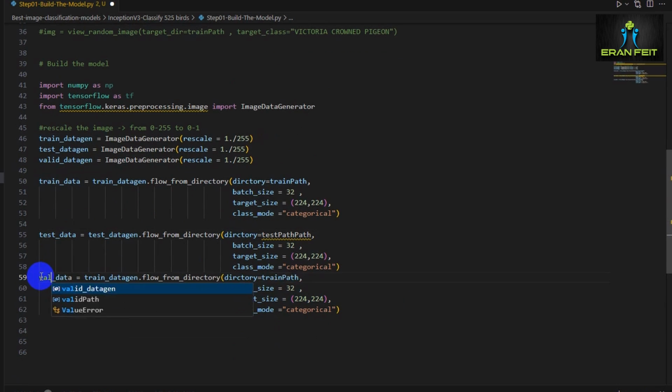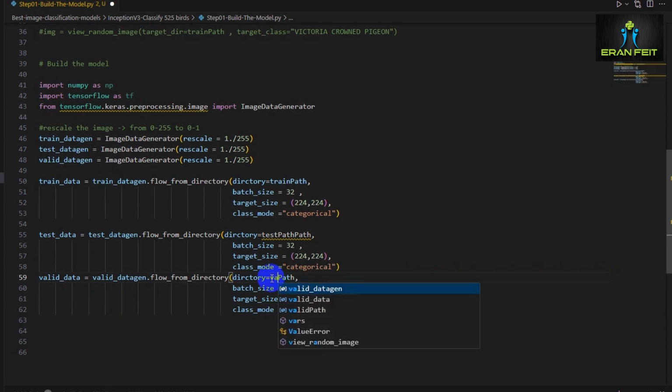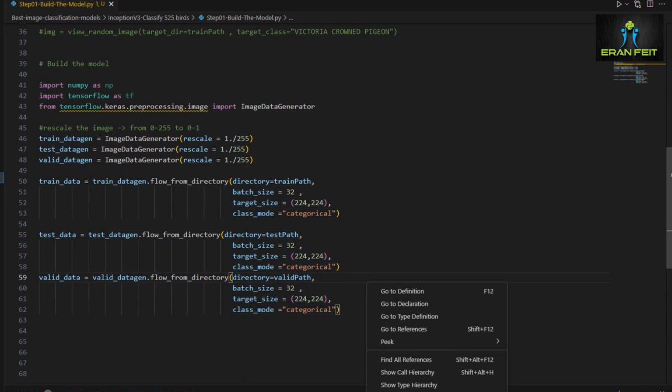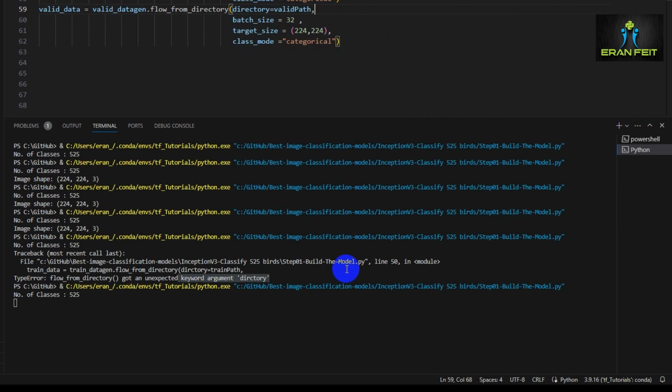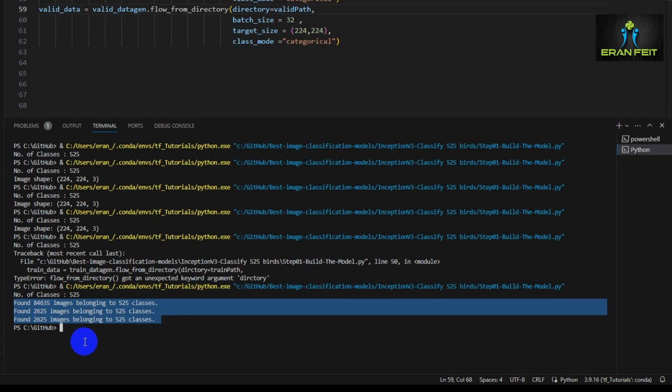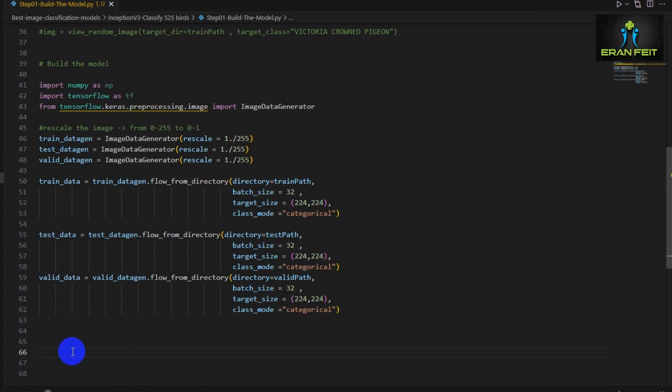And let's finally fix the name of the path, and I believe that the word directory should be fixed as well. So let's wait a few more seconds. Now let's fix the directory, and I believe that's it. Okay, let's run it. As you can see, these are the amounts of images in the train, test and validation. Cool. Now let's create our model.